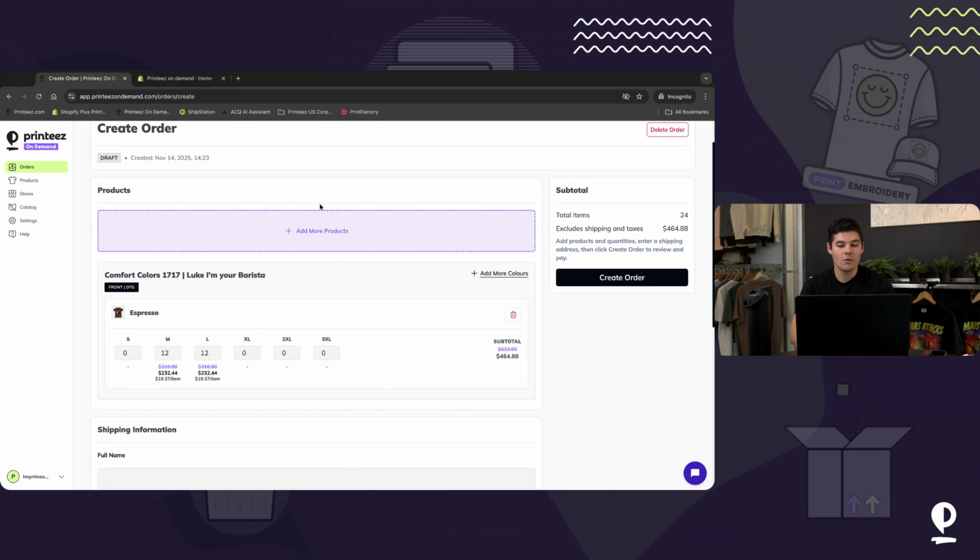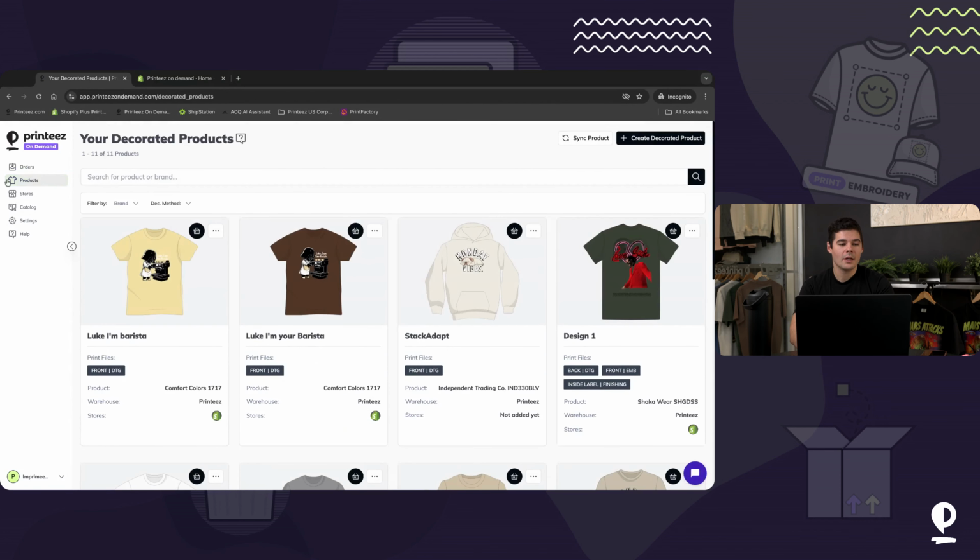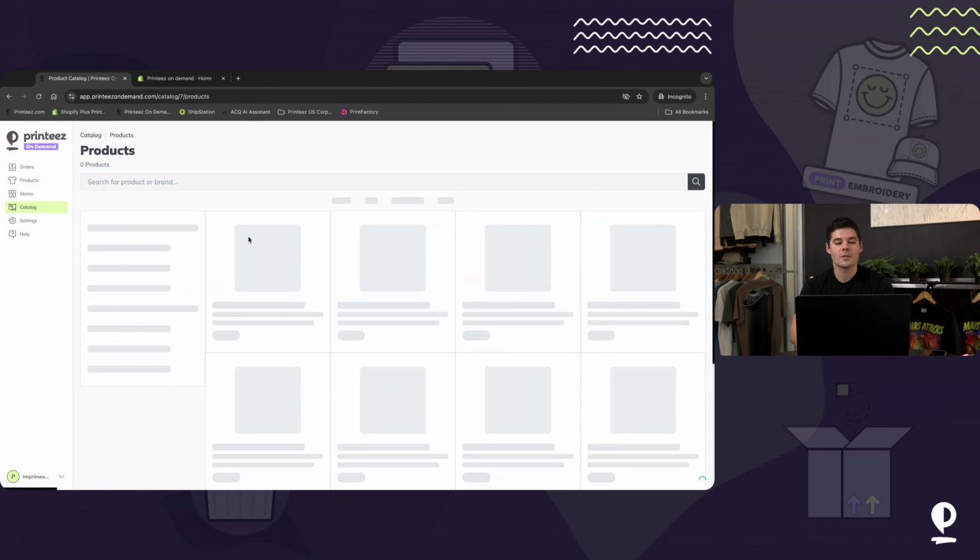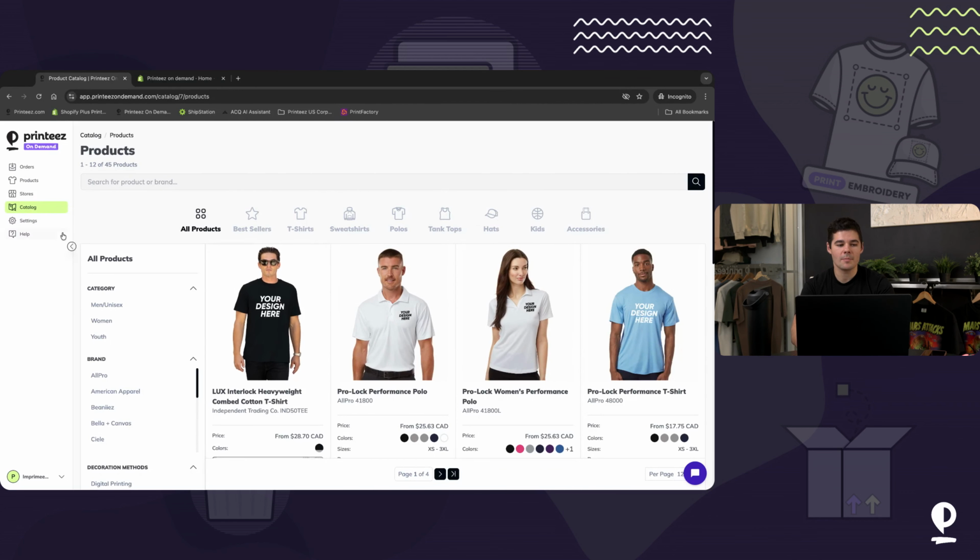I can also go into my decorated products tab. I think we're going to rename this. It's going to be called My Products, so it's going to be less confusing. This is going to be My Products and this is going to be Catalog. The difference between the two is this is all the decorated products that you guys created and have in your store and your account. And this is all the products that we offer, so any blank products that we offer. So get familiar with this, right?